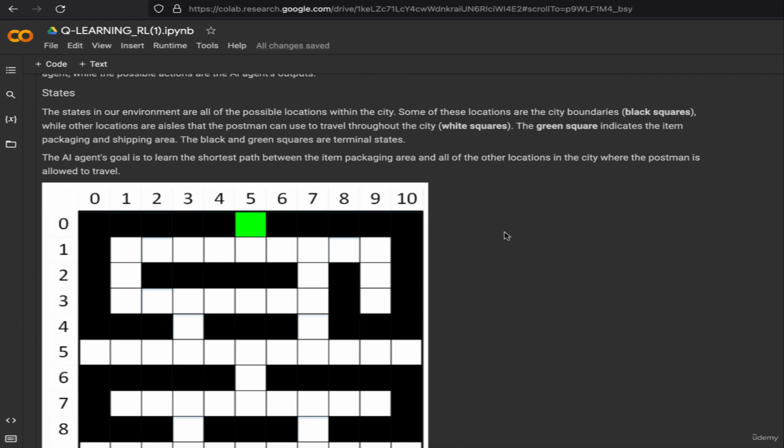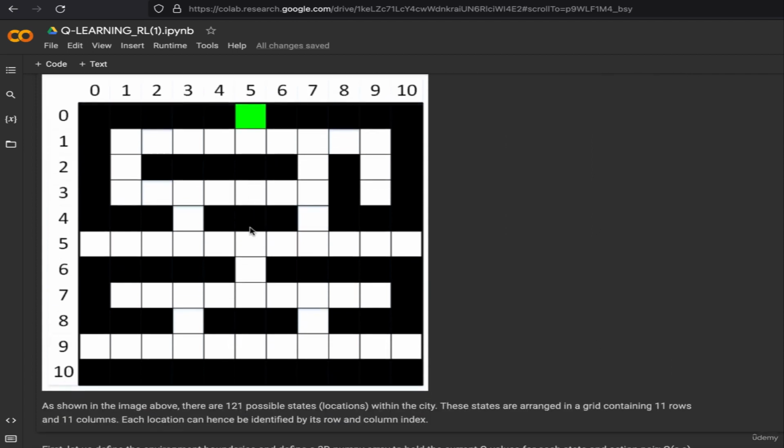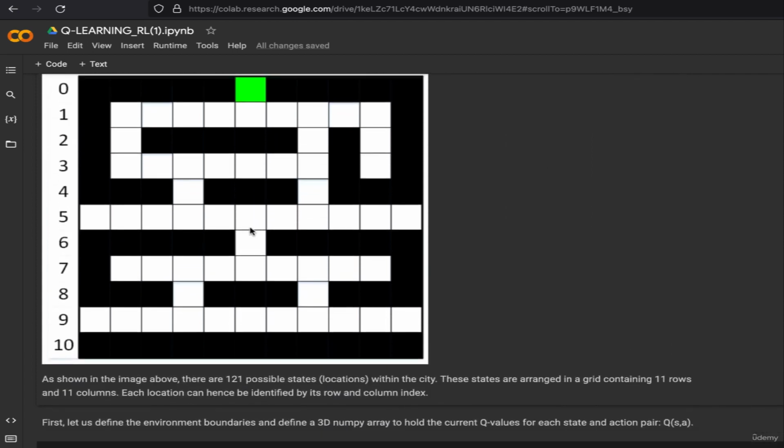So overall, our AI agent's goal is to use the shortest path. We want our agent to learn the shortest path between the item packaging area, which is green, and all the other locations in the city where the postman is allowed to travel. In the above image, we have 121 possible states or locations within the city. These states are arranged in a grid, 11 by 11. Each location can hence be identified by its row and column index.